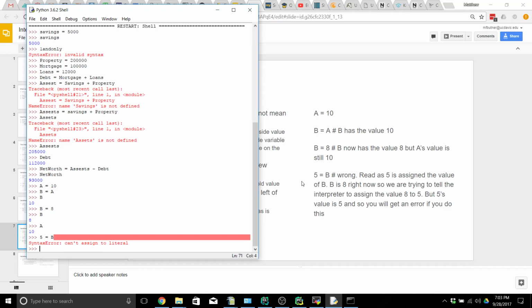Because what the compiler, or the interpreter, is really trying to do is 5 is assigned the value that's stored in B, 8. But I put 8 into 5. It doesn't work. 5 is a literal. It's literally the number 5 and can't change. So we can't put anything into it.